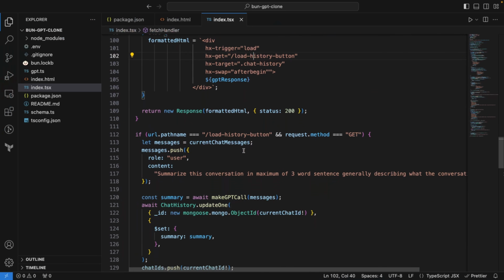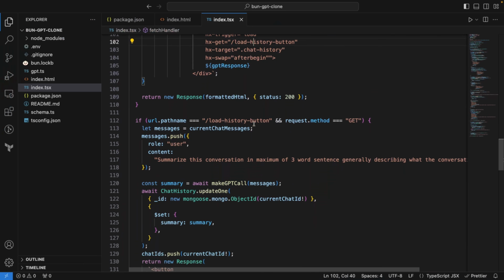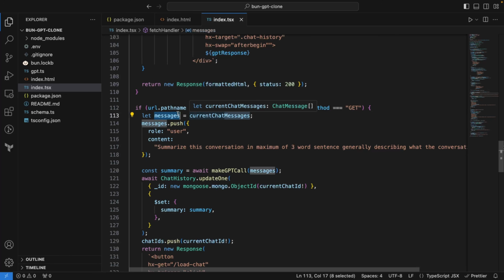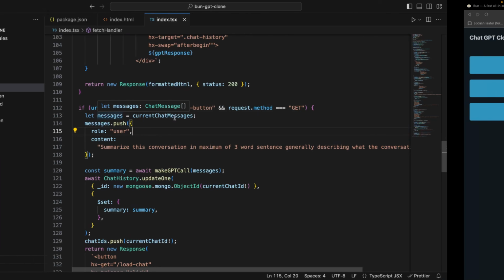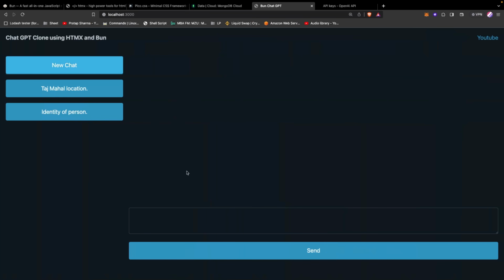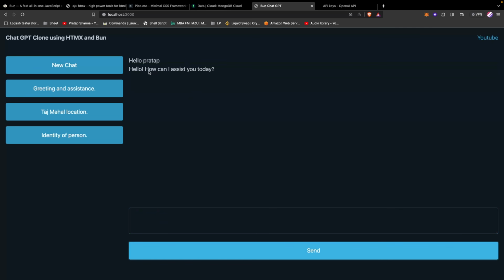Okay. And when we have this /load history button, we get all the current messages, and we ask GPT to create a summary out of those messages. So it basically means that when I don't have anything here, if I say hello Pratap, at this time I create a new entry, and now ChatGPT gives me some response, and once that response is back, I create this button, and I ask GPT to basically give me the summary of this conversation.